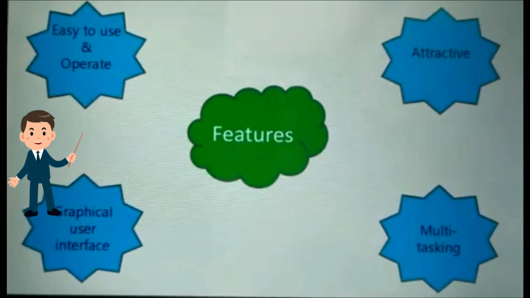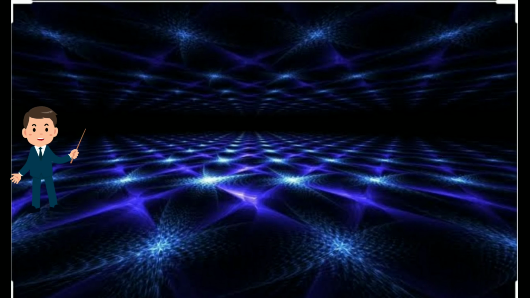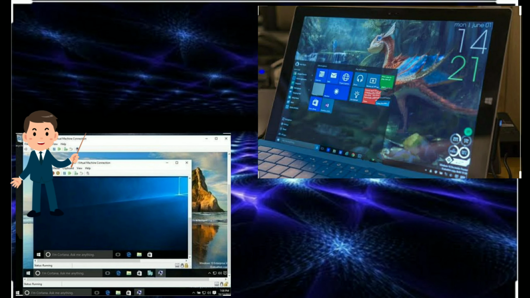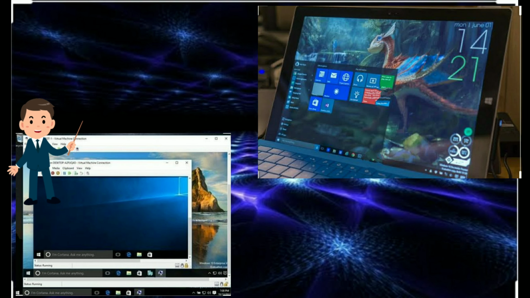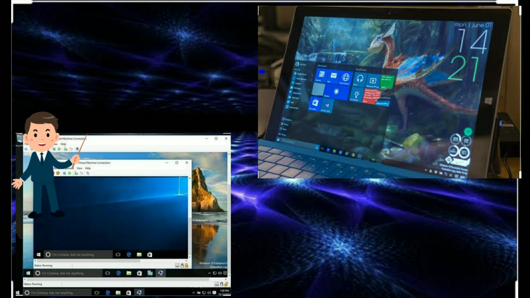Third one, it is very attractive. All the views of Windows 7 are very attractive and amazing. We can easily perform tasks and it looks very beautiful.